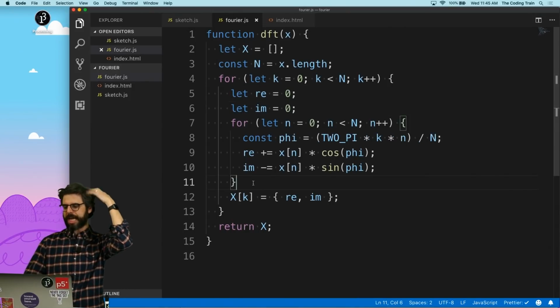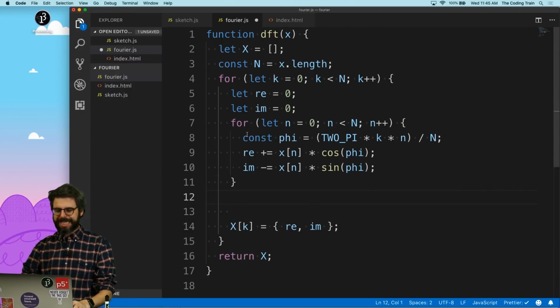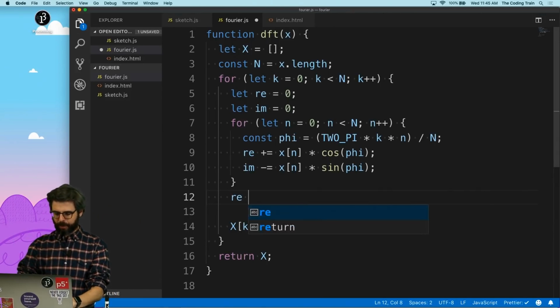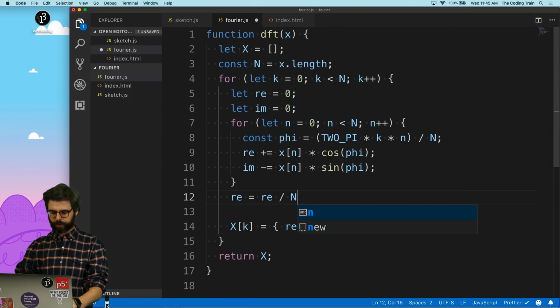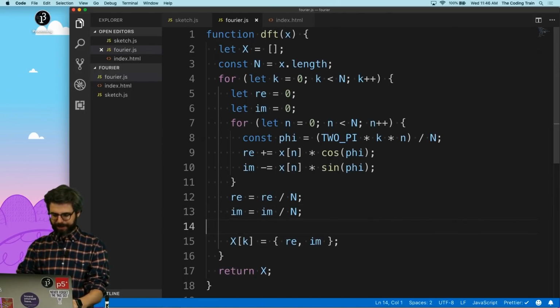Now, another thing that is typically done with discrete Fourier transform is to take this sum and then average its contribution over n. So I would also say the real component equals the real component divided by n. The imaginary component is the imaginary component divided by n, so I'm going to add that in.